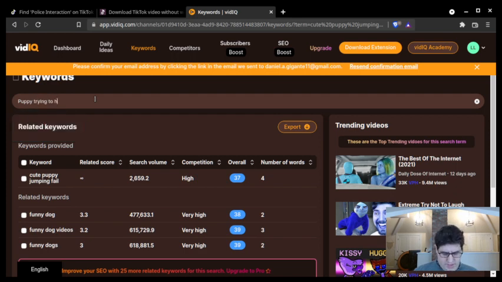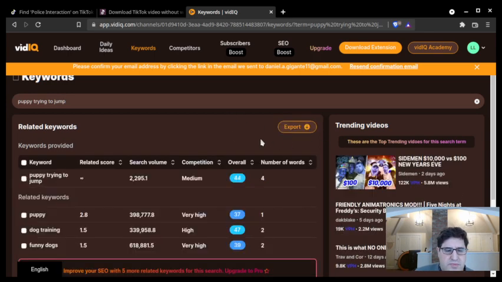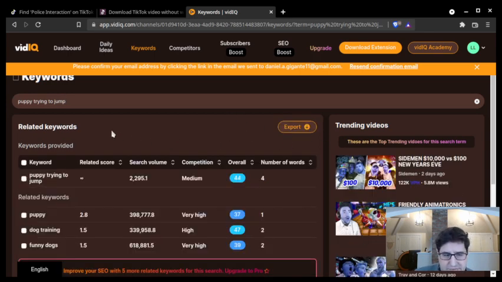Puppy trying to jump. And this is kind of the process, though. Most people are going to show you this scripted ahead of time. Maybe I should have. But I didn't. So this one would probably be the best one here. I could continue searching. You see how there's a little bit less competition and my score is a little bit higher. So that's where you would want to go.